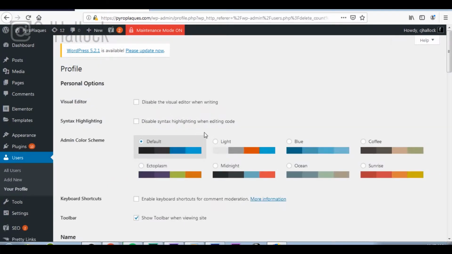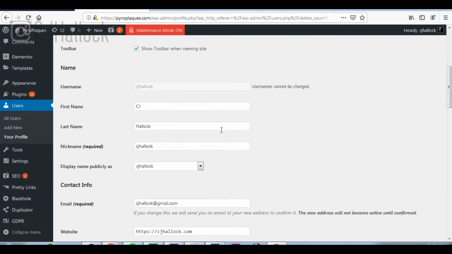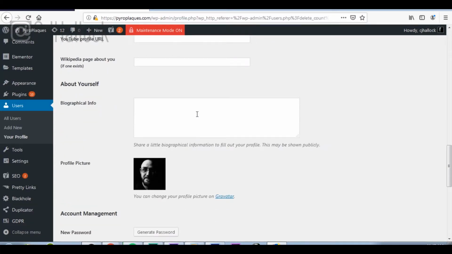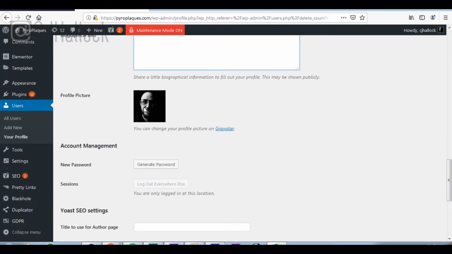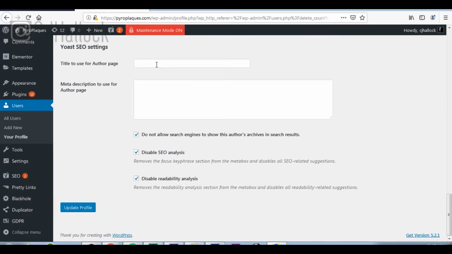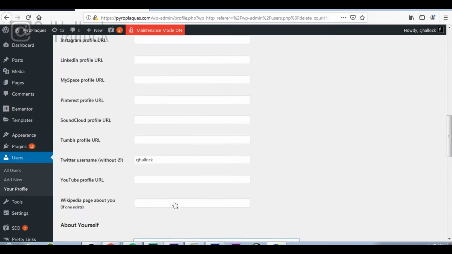And then you just want to come into your user and click edit. At this point, you can choose if you want to change colors or just about anything. List out all your different URLs, put a bio in, change your profile picture via Gravatar, which is what I was just talking about. Change your password, do a title and meta description for what's displayed on the search engine result pages. There's a lot of different things that you can do in here.